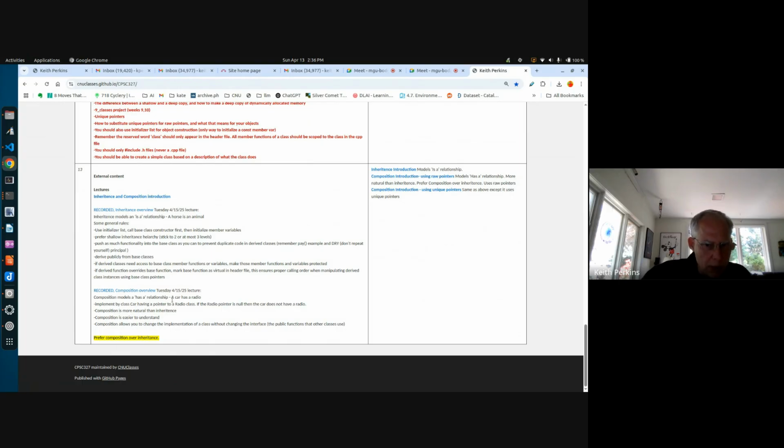So if a car has a radio, the way that you would put this together is the car would just have a pointer to a radio class. And if the radio pointer is null, then the car doesn't have a radio. Otherwise, the car can interact with the radio. So it either has one or it doesn't have one. So pointers are awesome for composition. It makes it so that an object can have something or not have something. It also works well with unique pointers.